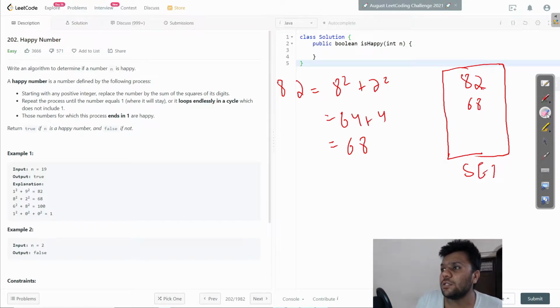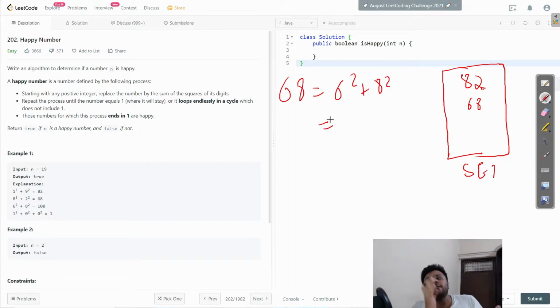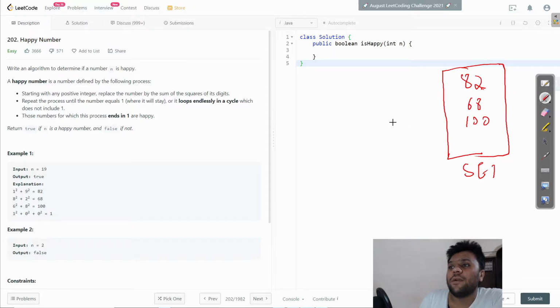Now we square the digits of 68 as well. Break it up first: 6 squared plus 8 squared. That's what the question is saying: you have to break it, square it, put it in our set, and then check if the final answer is 1. If we finally receive 1, we return true, otherwise we return false. So 6 squared plus 8 squared is 36 plus 64, which gives us 100. Is 100 similar to the previous ones? No, it's not, so I will put 100 in my set. Now I will simply break my 100 as well.